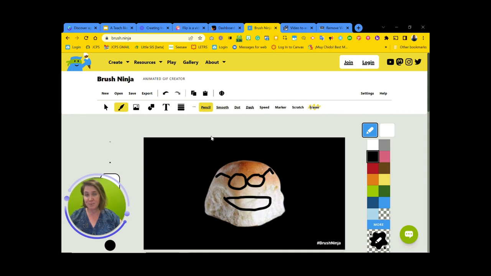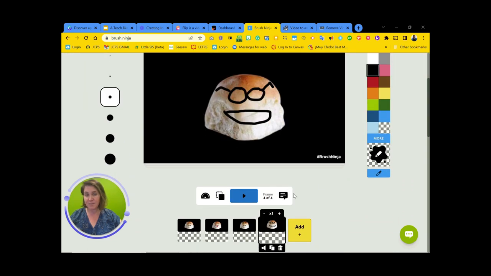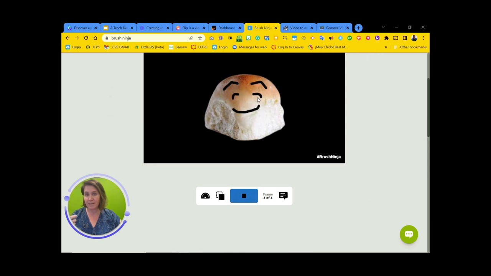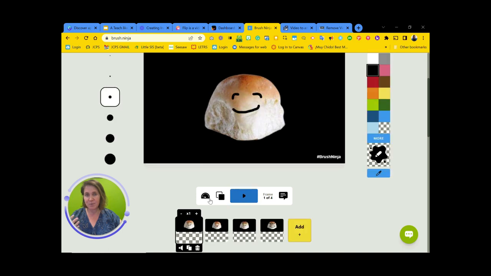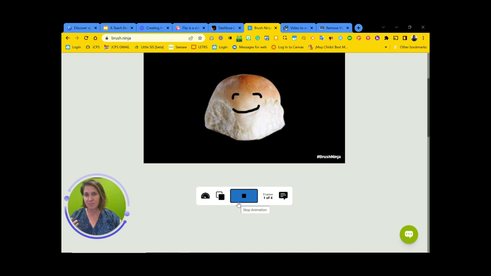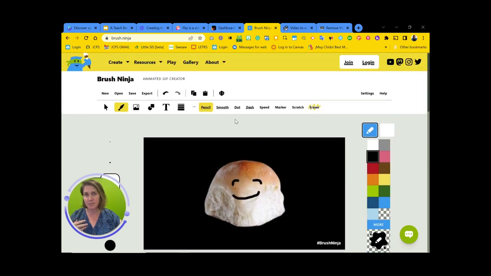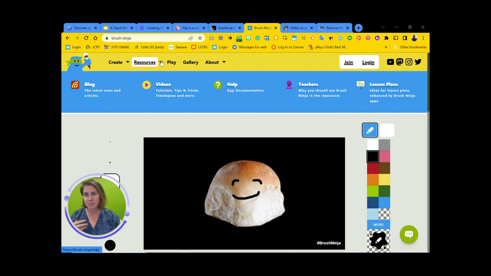Brush Ninja is a really fun one. So I just created this quick thing about a role, right? I click play and I just added some different faces. The really cool thing is you can slow it down for each one. You can add some extra time. So if I want to stay on the smile for a little bit of time, then it will stay there and it won't move. And there are teacher resources here that you can use. So if you go to resources and teachers, it can show you why and how. You can also get some help about how to actually use the app.